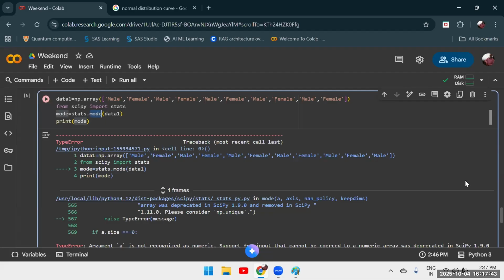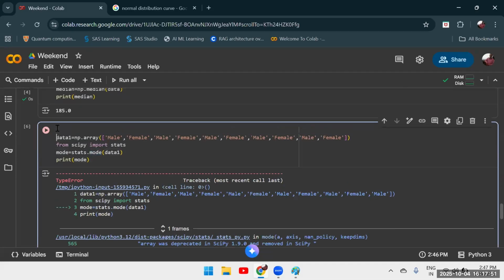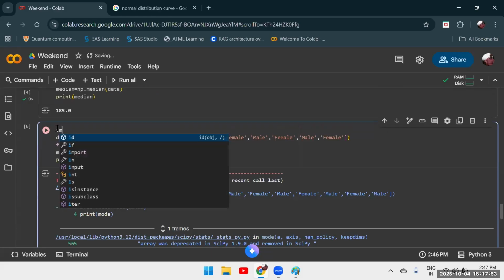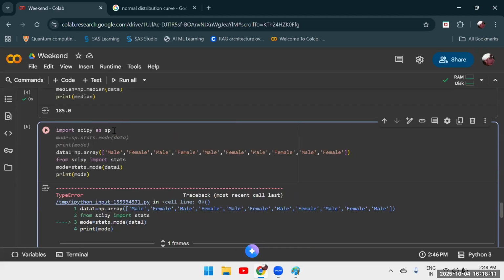One minute, before that, did I import SciPy? I think I have not imported scientific Python itself. Maybe that should be the hint, right? The reason also. Import SciPy as sp, and now sp.stats.mode. So two ways we can access this.